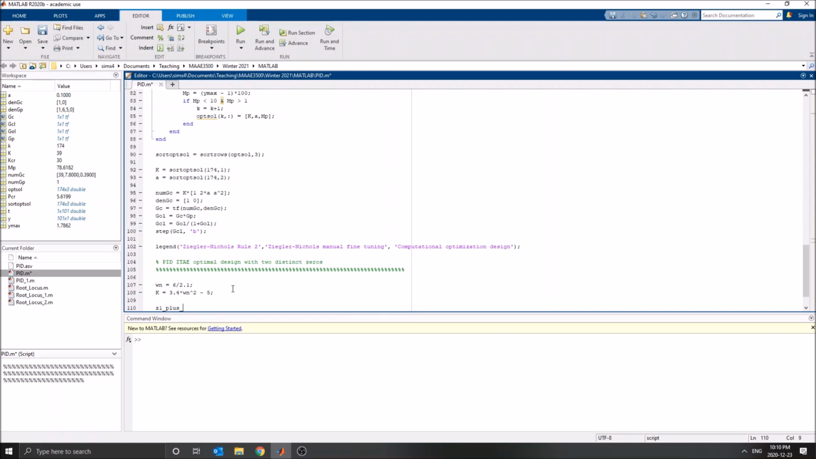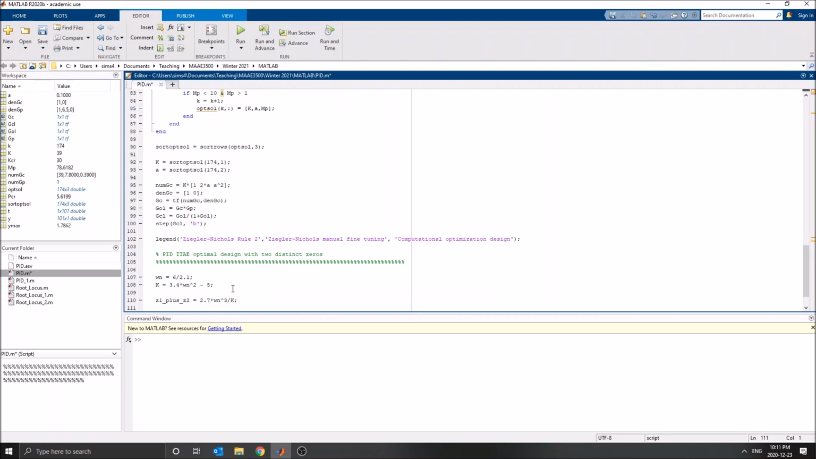z1 plus z2. Because again, there's no need to individually solve for z1 and z2 as they appear in the transfer function of our PID controller. All we need is z1 plus z2 as a variable, and then also z1 times z2. According to the equation we had, that was equal to 2.7 times omega n cubed divided by my k value, which was 6 over 2.1.